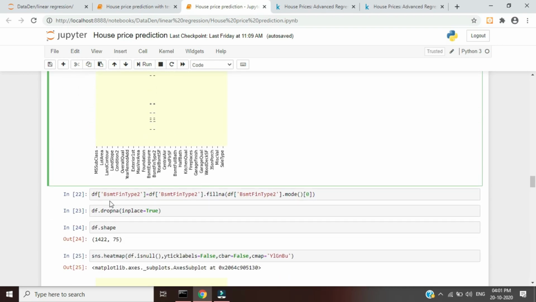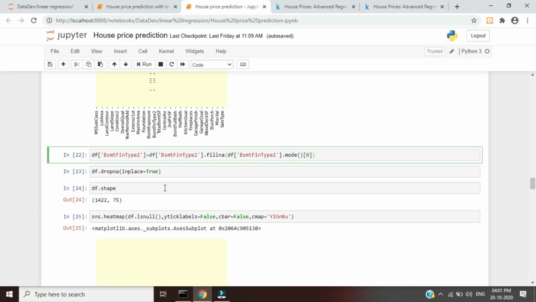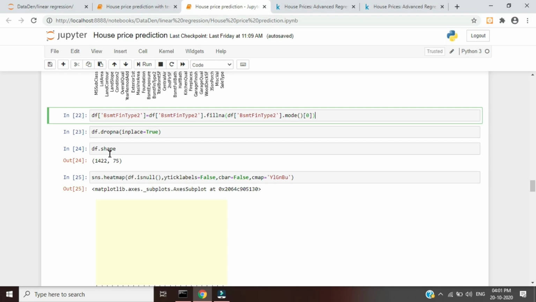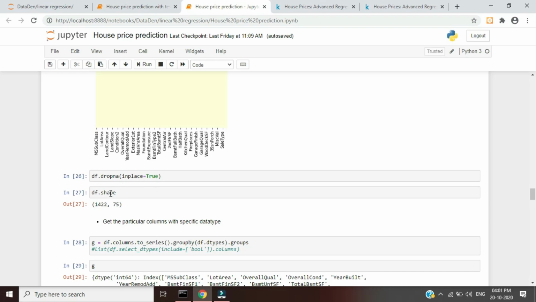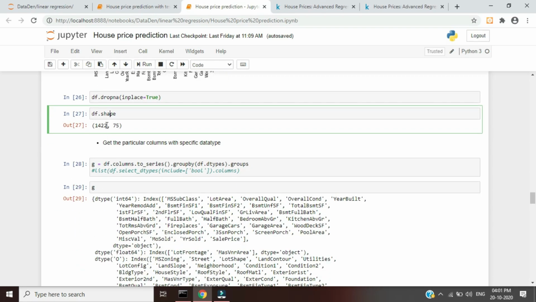Still, for BsmtFinType2 there are some null values, so I am implementing more. I'm just using mean and mode, right? Mean I will use for numerical purposes, whereas mode I will use for categorical purposes. It finds the most frequent category and replaces the null value with it. So for that purpose I am using mode. And finally I am looking at this heat map. There is no null value, so now I am checking the shape. It's 1420 rows and 75 columns.